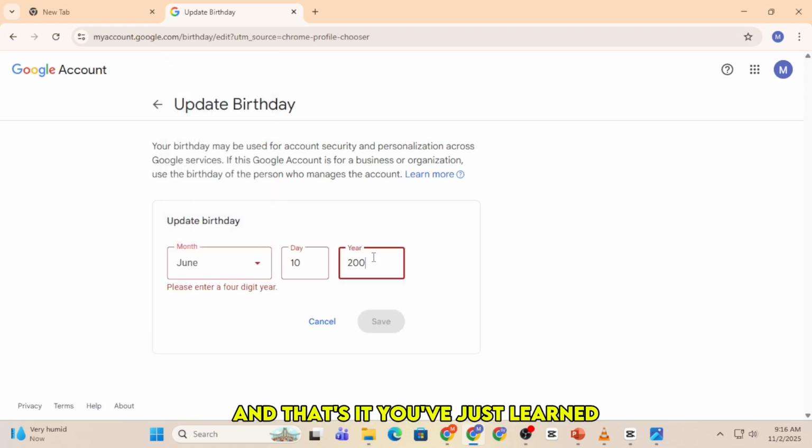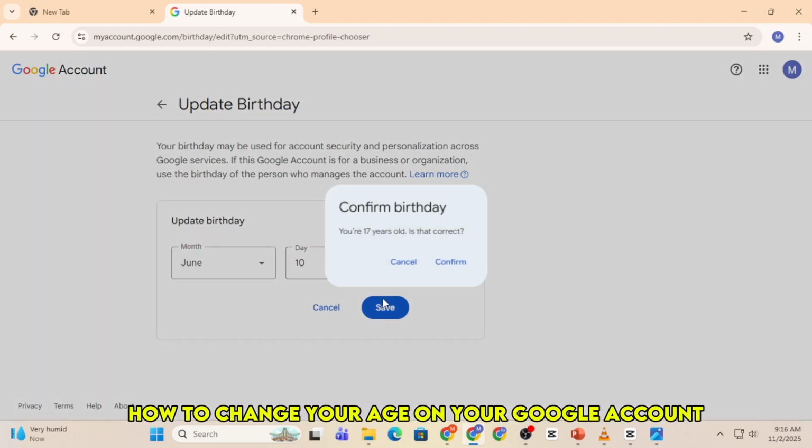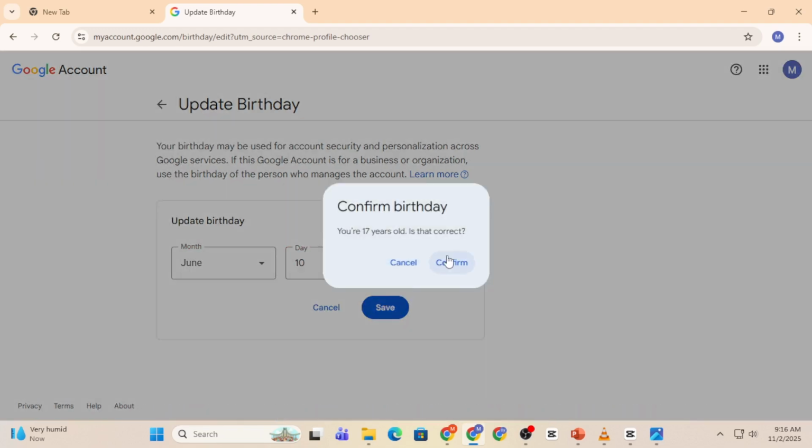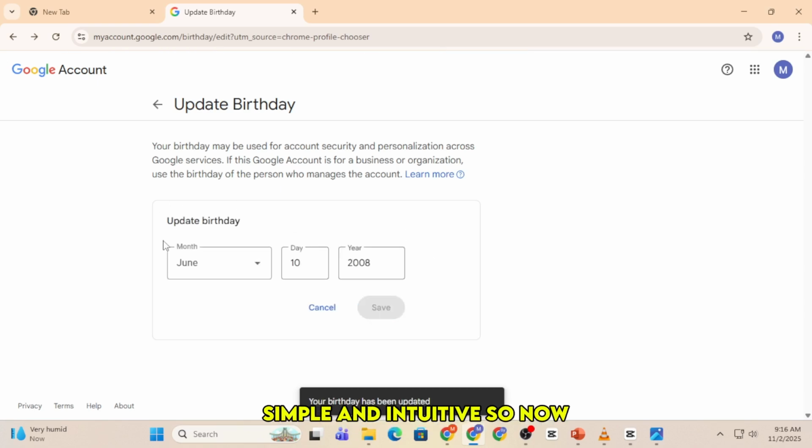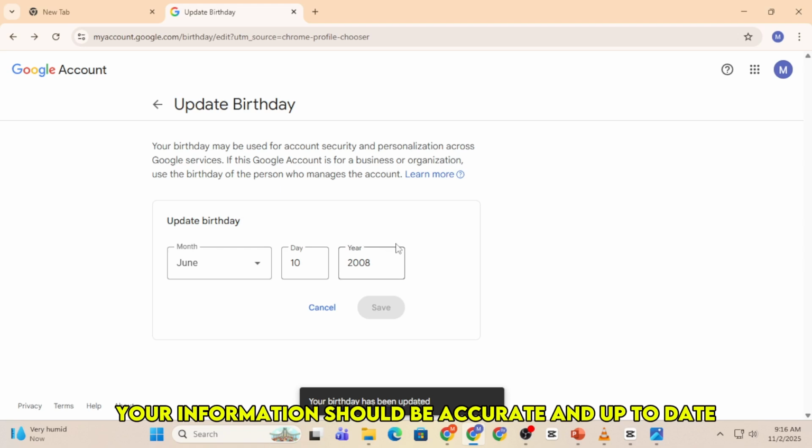And that's it. You've just learned how to change your age on your Google account by updating your birth date. Google's settings are designed to make account management simple and intuitive. So now your information should be accurate and up to date.